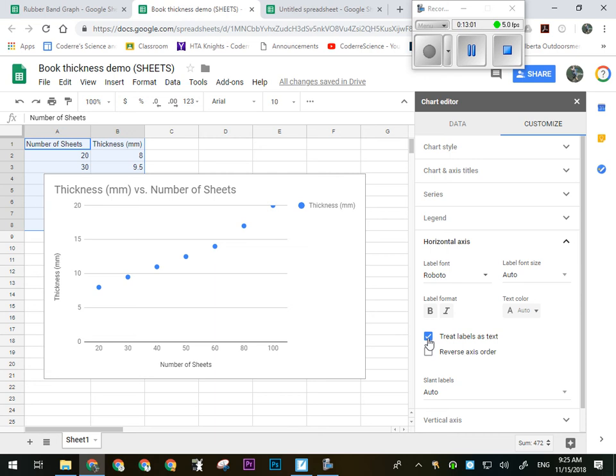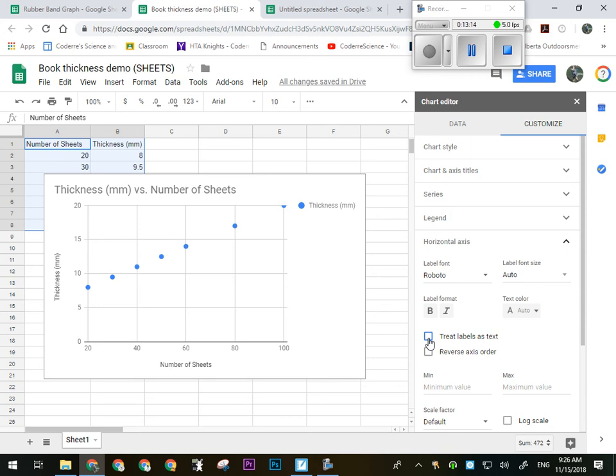Okay, and for some reason this box is checked. It never used to be checked as a default, but now Google Sheets made an update and it's checked. So what I'm going to do is uncheck that box, and you can see I get my grid lines back. It wasn't treating the numbers I had in the number of sheets as numbers. It was treating them as labels, which is not what I want. I want them to treat them as numbers. So by unclicking the treat labels as text box, I get a proper graph with grid lines.